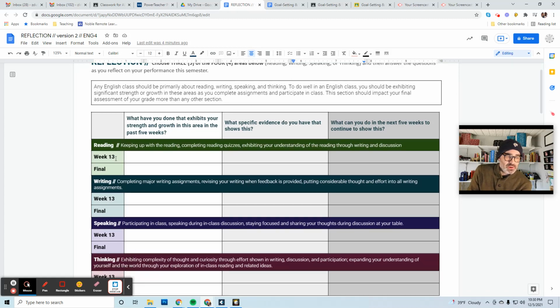Once you get down there and you've chosen your 3, you're answering these 3 questions. What have you done that exhibits your strength and growth in this area in the past 5 weeks? What specific evidence do you have that shows this? What can you do in the next 5 weeks to continue to show this?